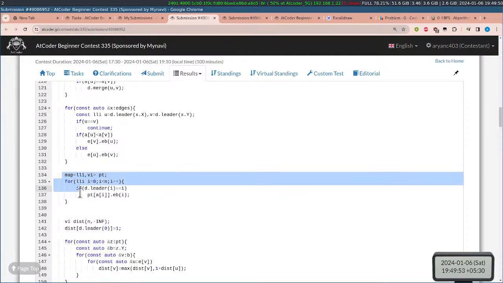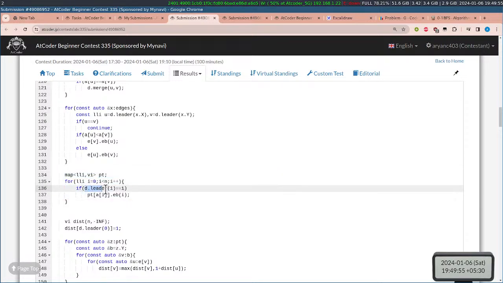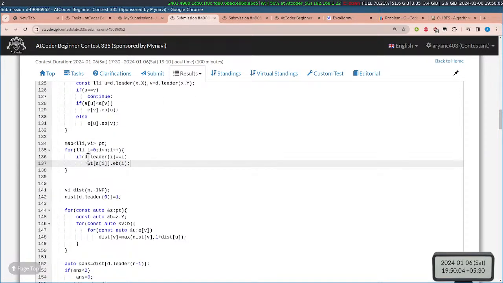Here I am adding all the points in a map, for all the leaders of each connected component, because all the edges are between the root of each node in the Dijkstra. AU dot pushback B. I am doing this so that I can iterate on all the nodes in increasing order over here. Now here I am iterating on all the nodes in increasing order. I look at the particular set and I find all the U where the edge is coming from U to V. Here I am maintaining the reverse edge. Then distance V is max of distance V comma 1 plus distance U.